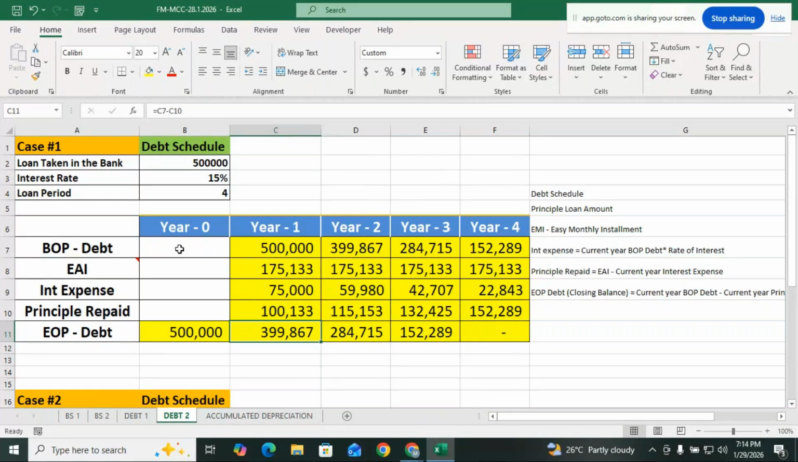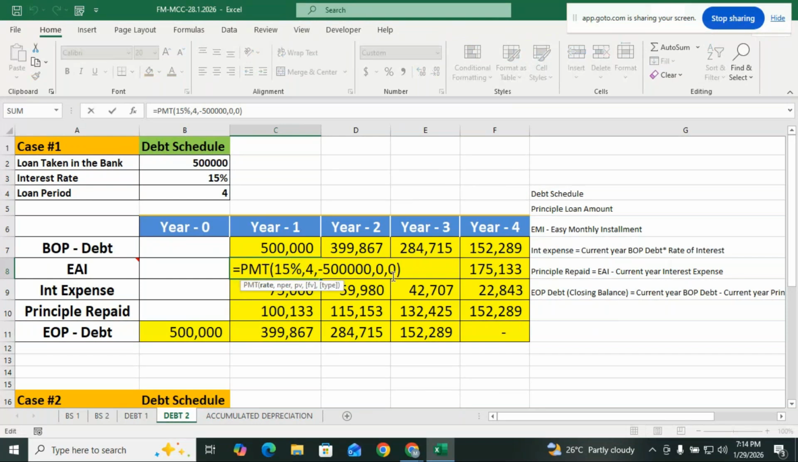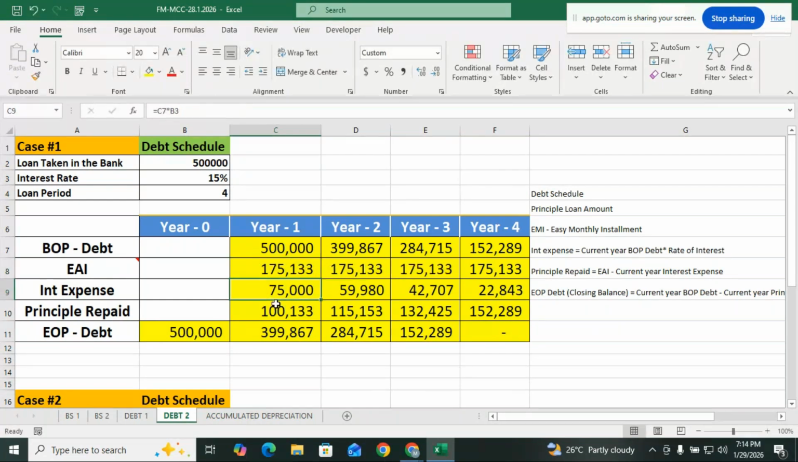Because every time the calculation has to be carefully worked out. Just check the values, because they cannot change here. See, check your PMT calculation here. 15%, minus 5 lakh you've taken, and you've got the same amount, 1,75,133. Your interest expenses for all the 4 years, check each and every case. And how do I arrive at the end of the period? Beginning of the period minus principal repaid. This minus this.